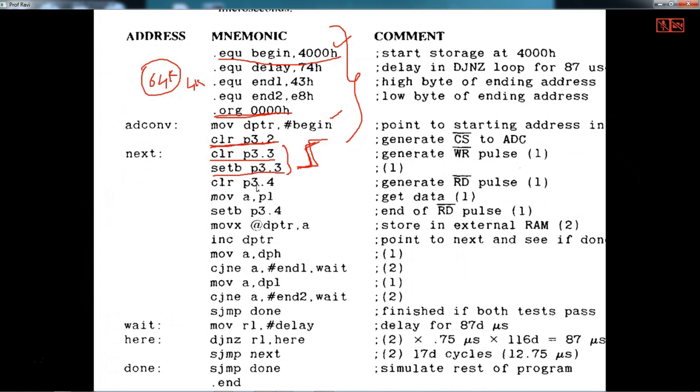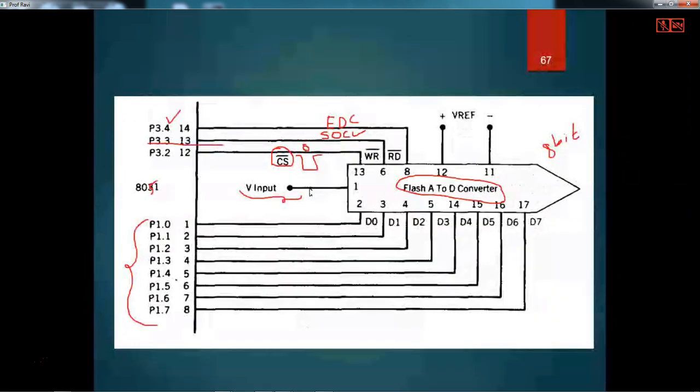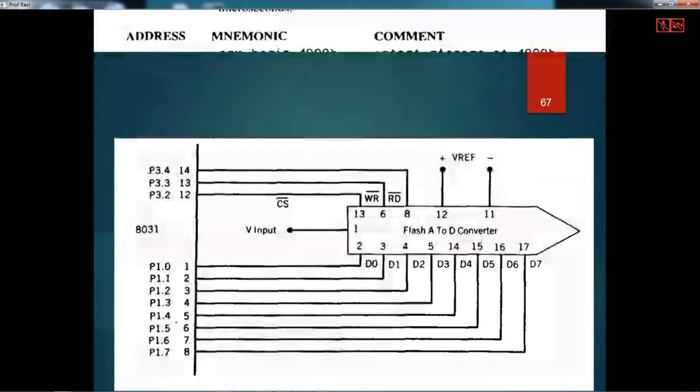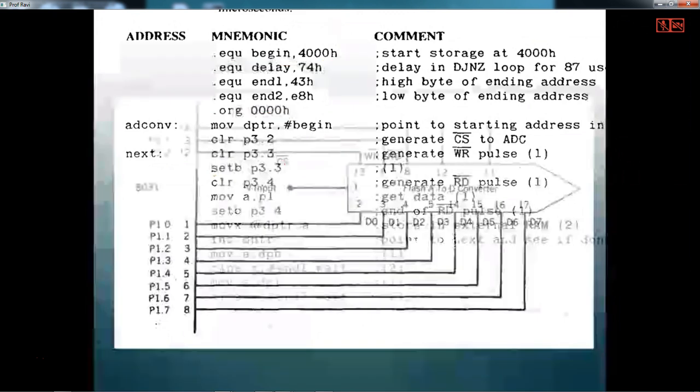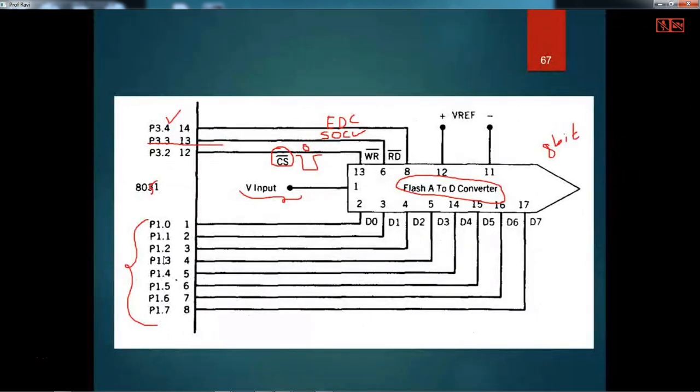Then after that, what you are doing is clear P3.4. Clear P3.4 means by default the end of conversion will be low. So you are giving P3.4 low, 0 you are giving. And now move P1 comma A. P1 is what? Port 1.